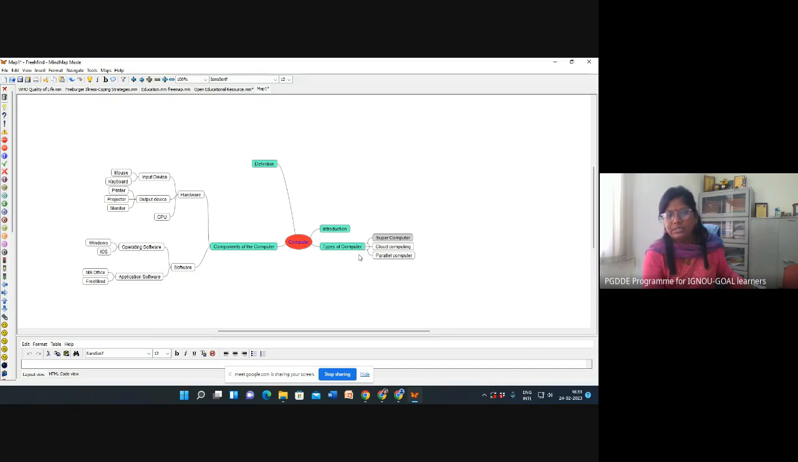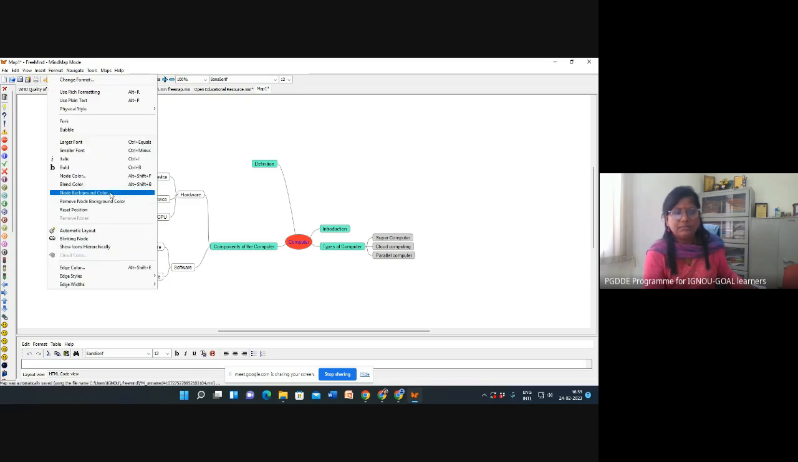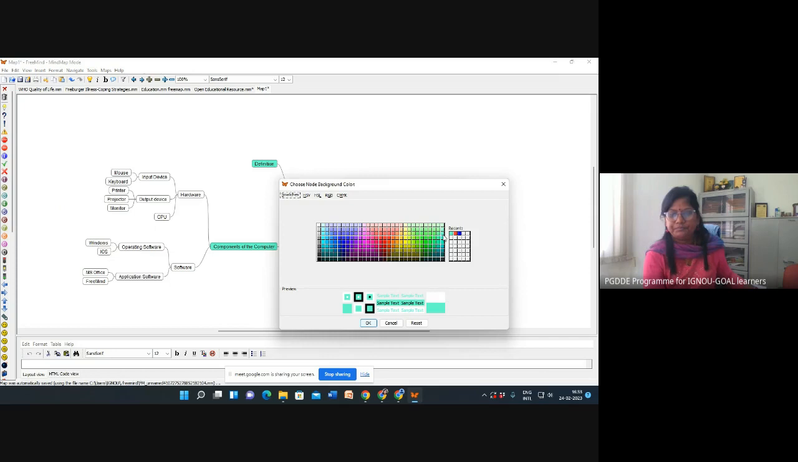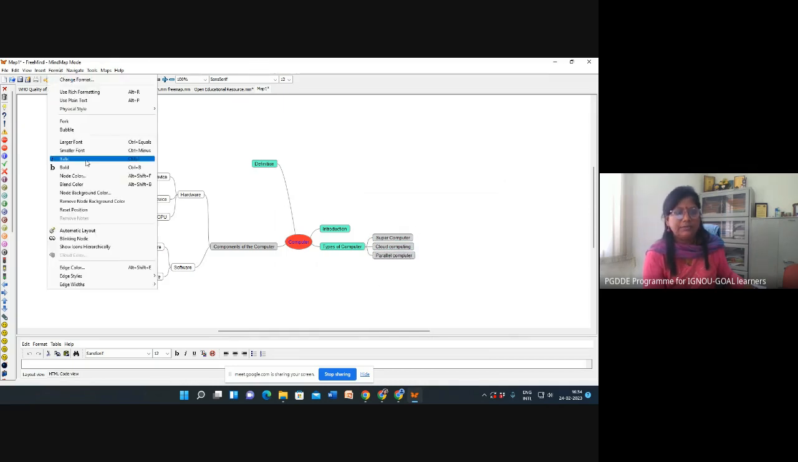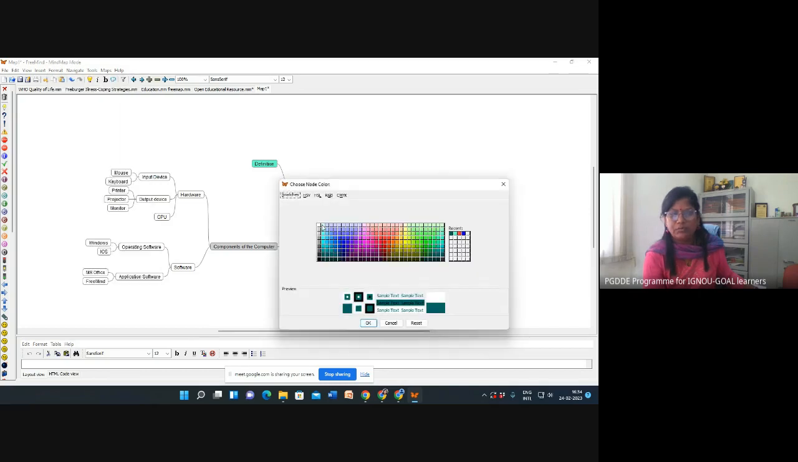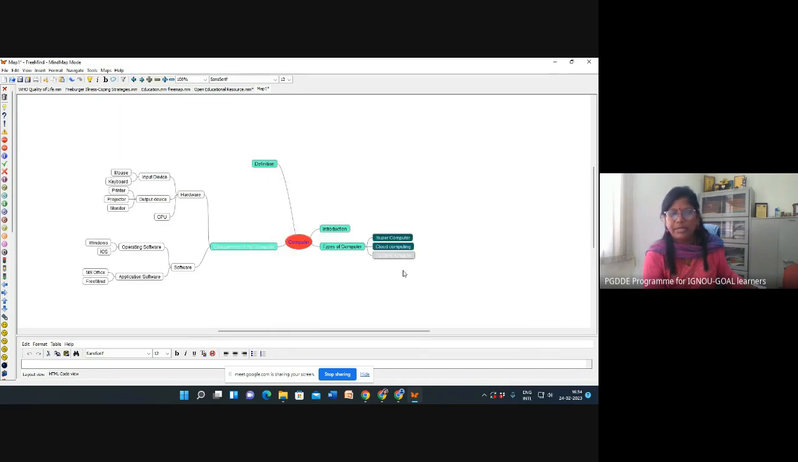So I want to give the color for these types. So I control plus click, select all three and give the background color for these three. Okay, like that you can select this and this. When you are selecting, it will be the gray color, and then I'll give the node color white, so that the letters will be white and the background will be a dark color. So similarly, I will give these and these a different color.